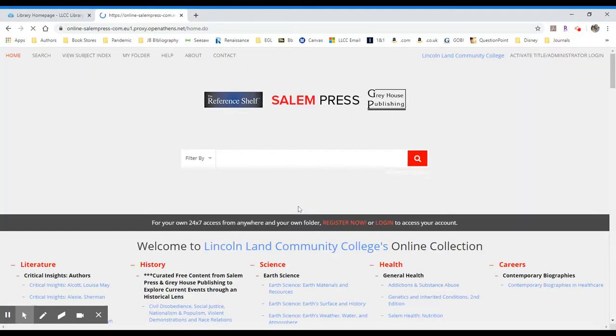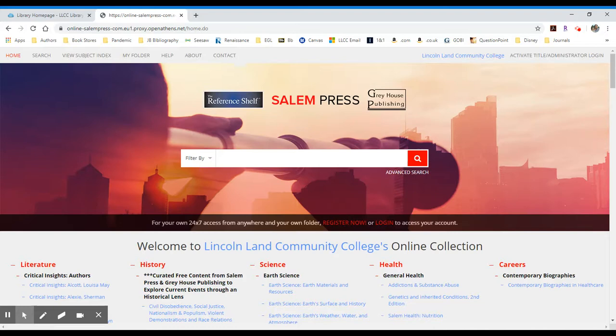Salem Press is a collection of print publications, print reference sources that we have access to through this online database. If you would like to search, you can search straight off. The search box is right in the middle. A basic search is presented. You'll see there's an option for advanced search right underneath the red search icon. That would give you a little bit more control over how you build your search.